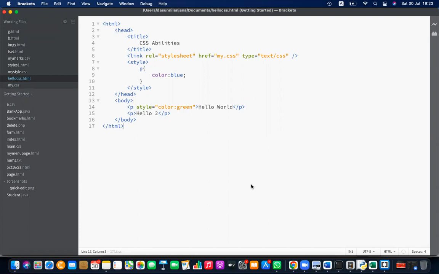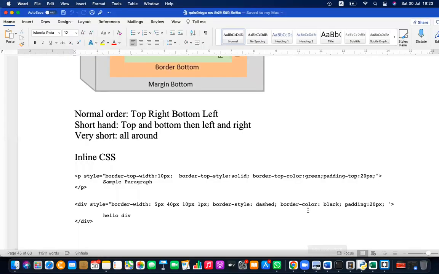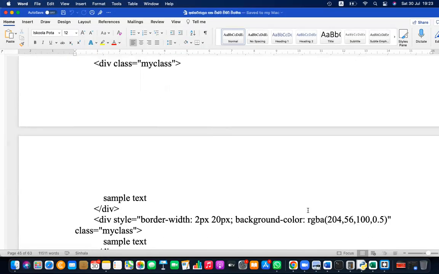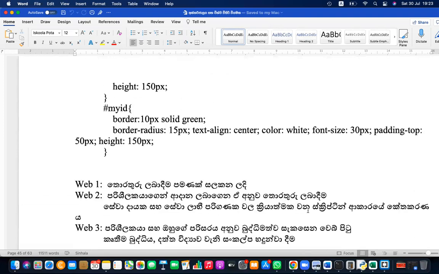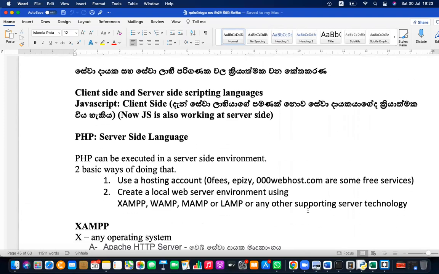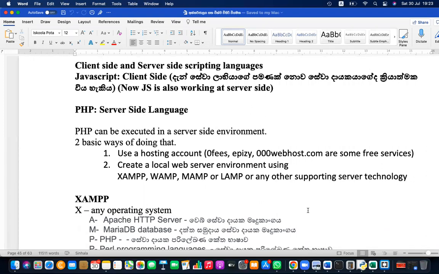Right, today's lesson is not about CSS. I would like to discuss another new topic. Since we have already discussed this, today let's discuss client side and server side scripting languages. So please write the heading.